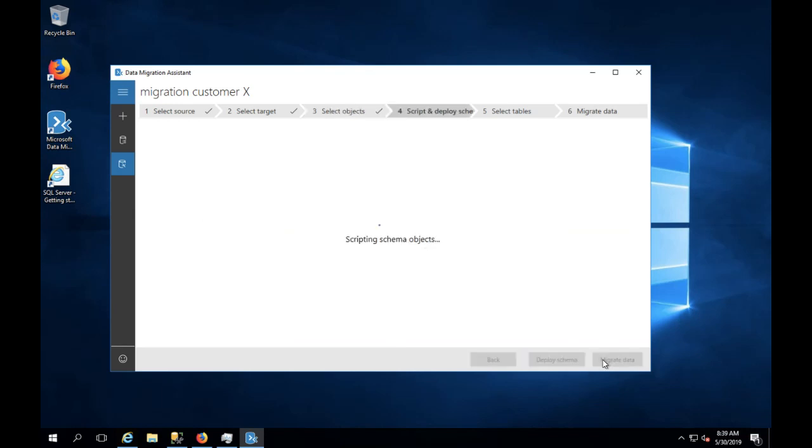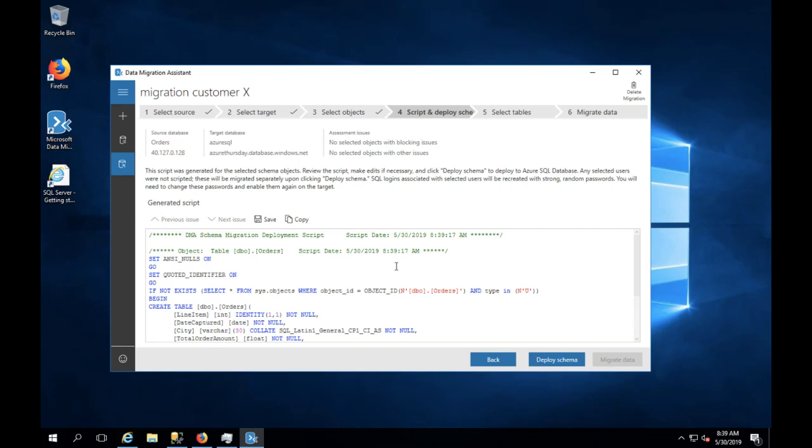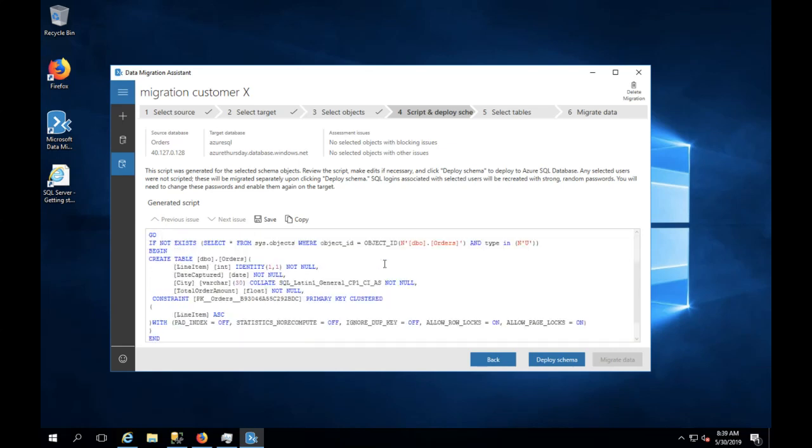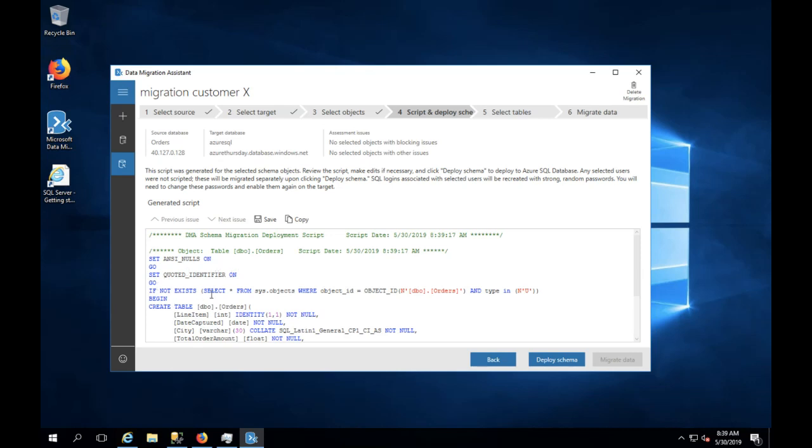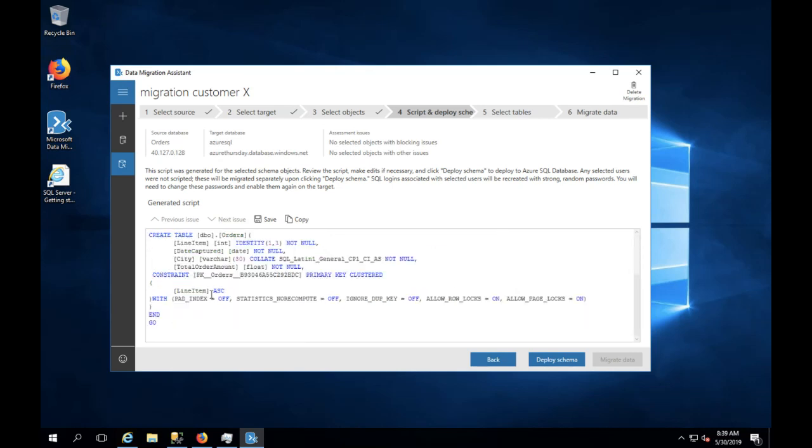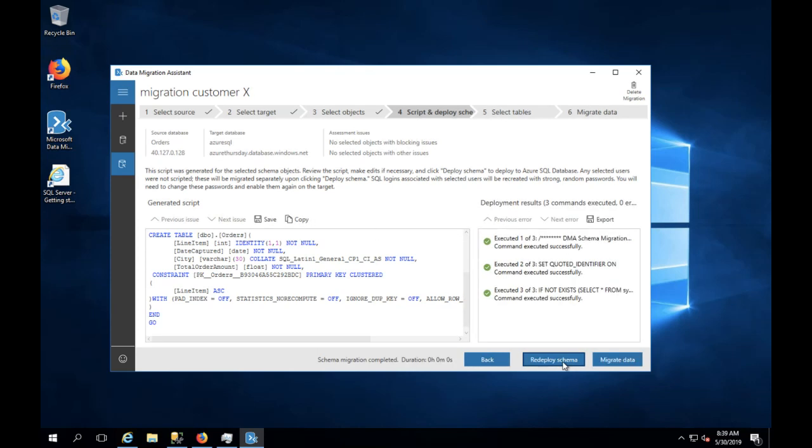And then it will generate a SQL script. This SQL script will be deployed inside the SQL in Azure. So you can see it generated your schema. So it will create this, and after that it will move your data into Azure. So I'll click deploy schema. It is done. That's how fast it was to deploy the schema inside the Azure SQL database.